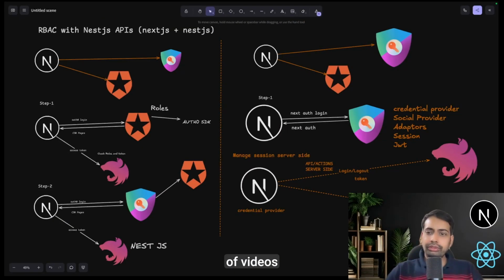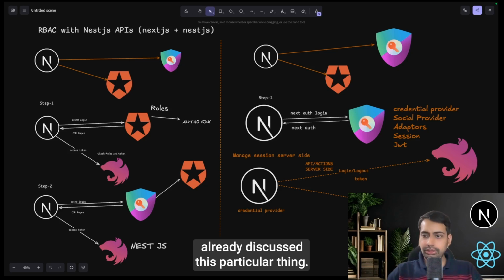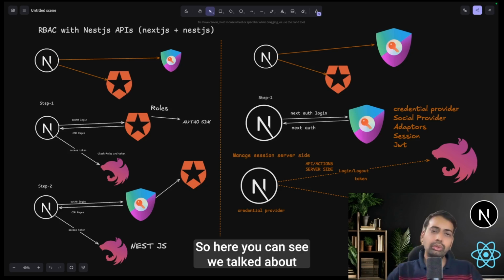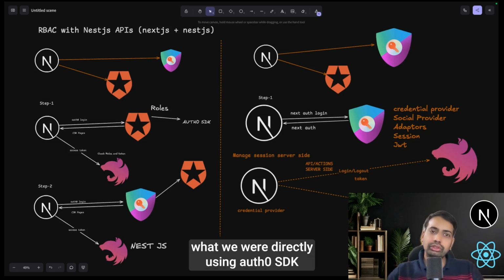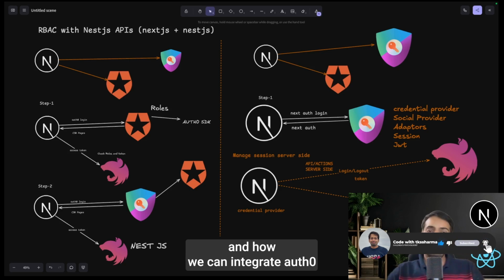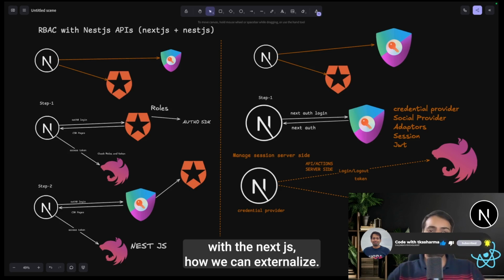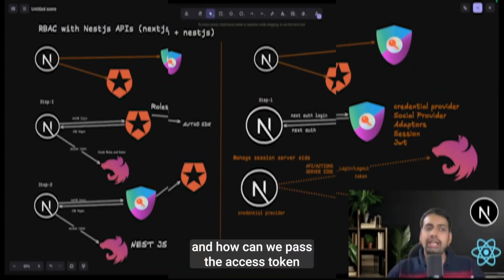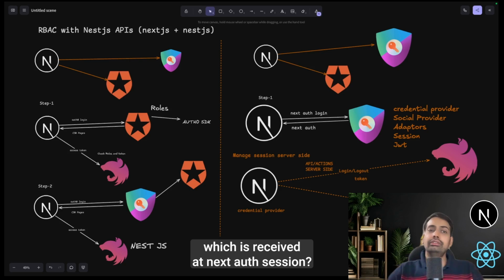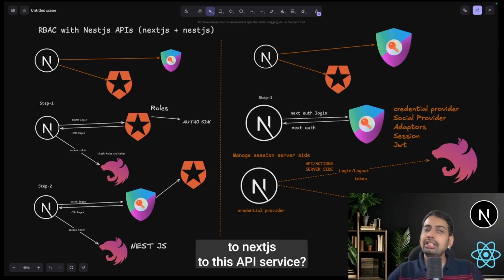So in the last couple of videos, we have already discussed this particular thing. Here you can see we talked about Next.js with the Auth0 SDK. We were not using NextAuth. We were directly using the Auth0 SDK, and we were able to log in with Auth0. All the different configuration with Auth0, how we can integrate Auth0 with Next.js, and how we can externalize. How can we use external APIs, and how can we pass the access token which is received at the Next.js end? How can we pass that token to the Nest.js API service?